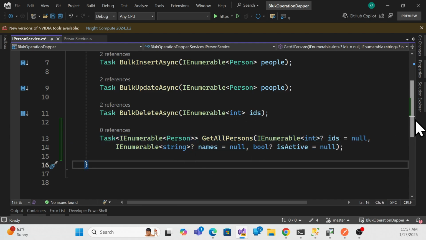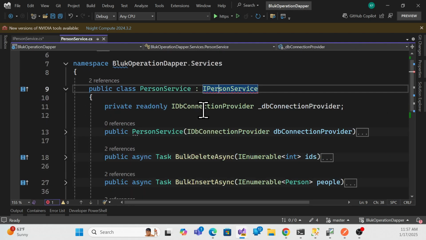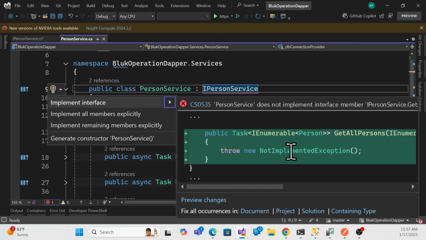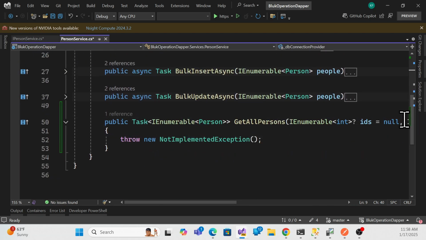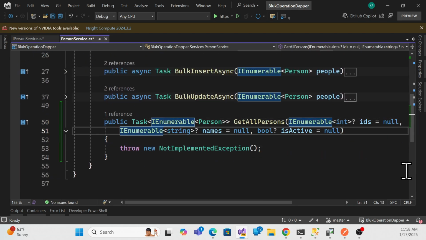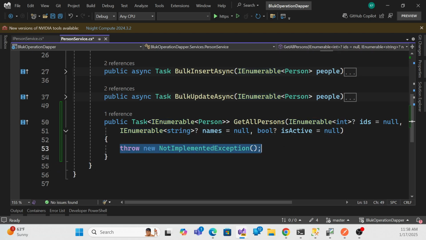Now go back to the implementation of this particular service. Go back to the person class, person service, and here I implement it, right? So go back to here and let me bring back those parameters in one line, okay? And this is just the default implementation. Now I have to implement it.